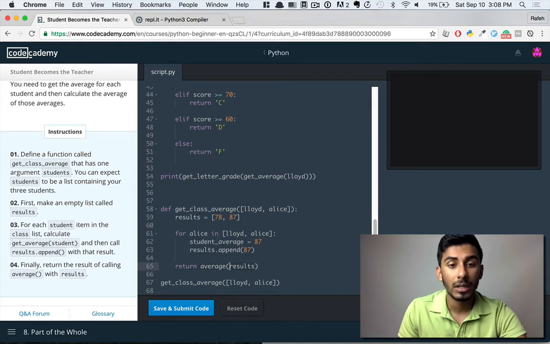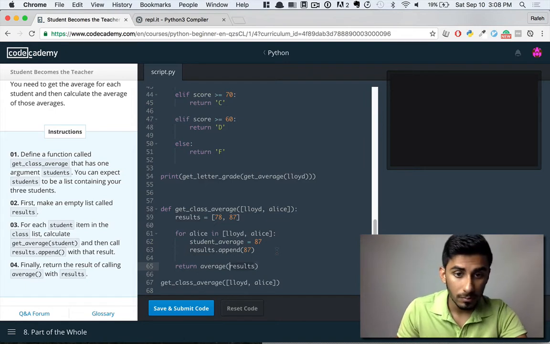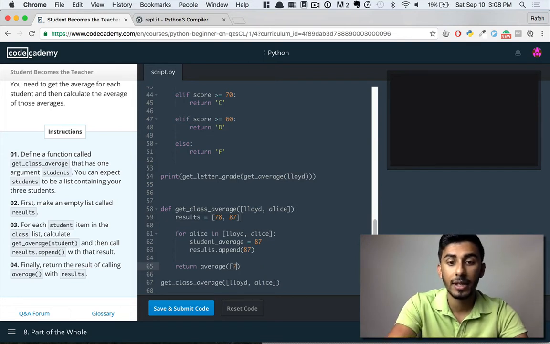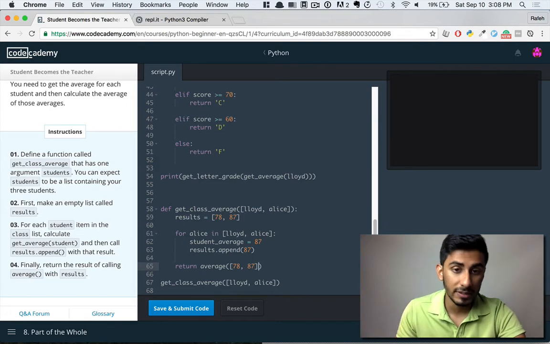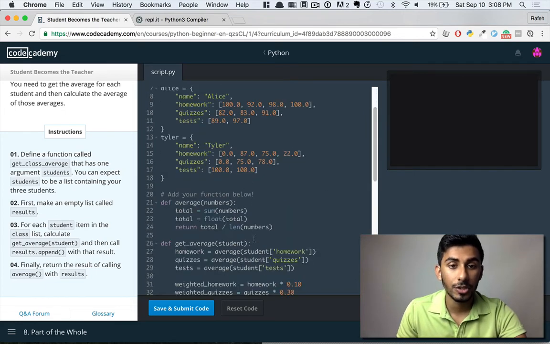So what it'll do is it'll pass in the definition of results here, which is a list containing two numbers, 78 and 87. Now the average function gets called on this list. So we're going to take these guys here, go up to the average function, and pass in this list. Everywhere you see numbers, you're going to get that list.